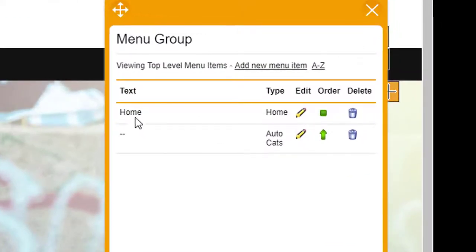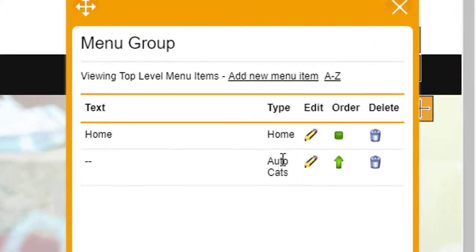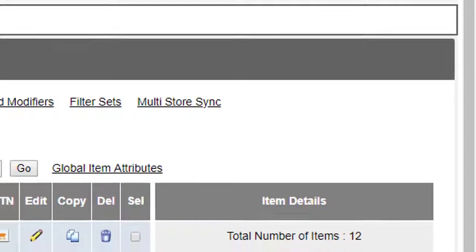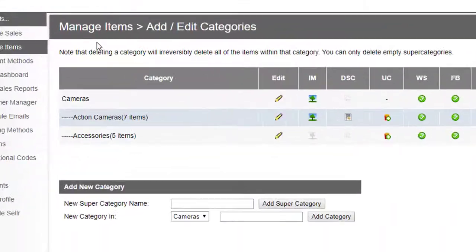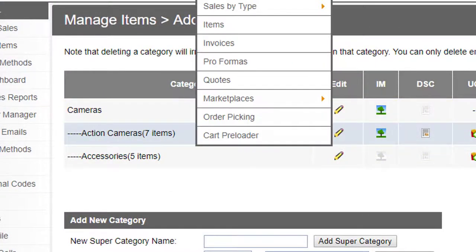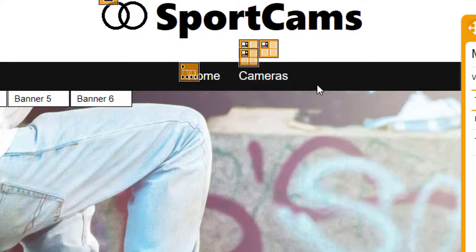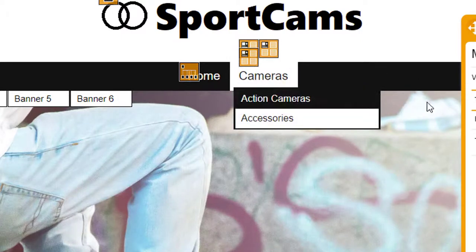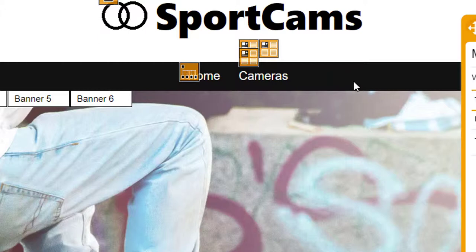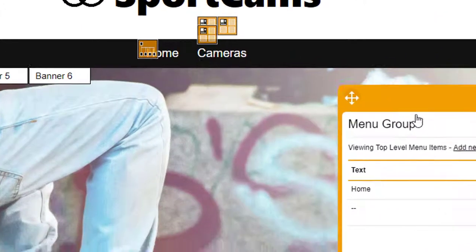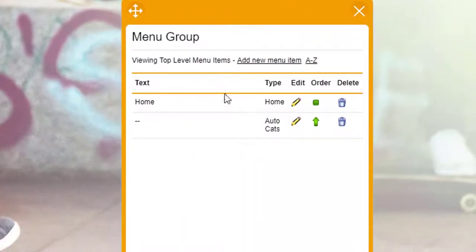We've got home, and then the next entry is auto cats. And what that means is it's just going to look at what you've got in your item manager in the category section, and it's going to dump that out onto the menu structure there. And it won't just be, there could be loads of items on there. If you had other super categories, it might be cameras, and then other things as well, computers, whatever it may be else that you're selling. And that would be automated. So you don't have to have it like that. And I'll go into more detail actually about how you can set it up individually later on.